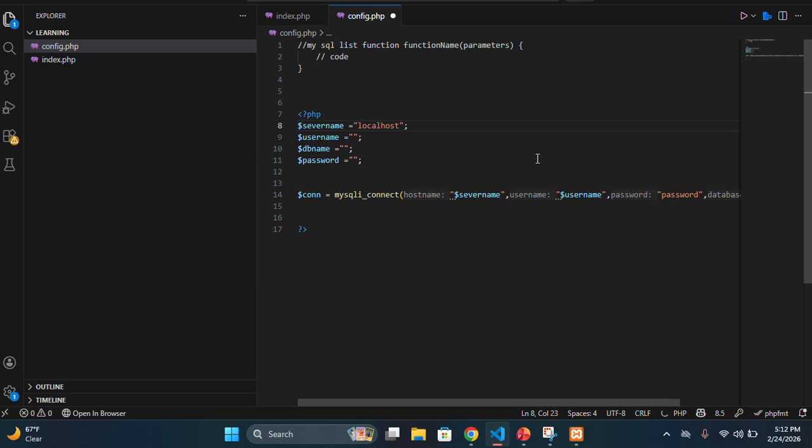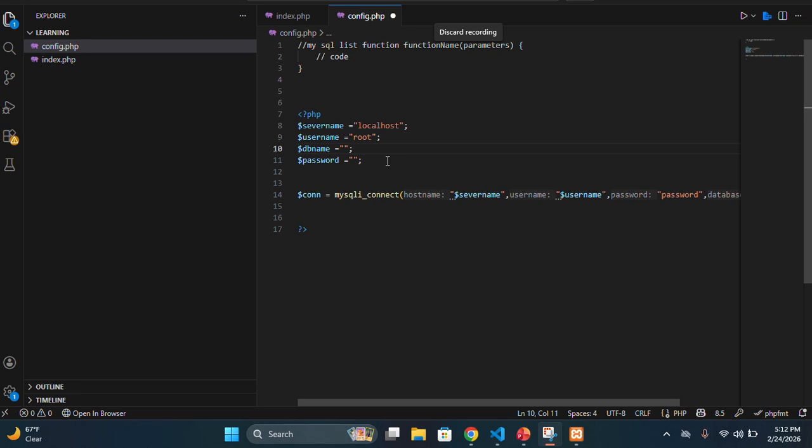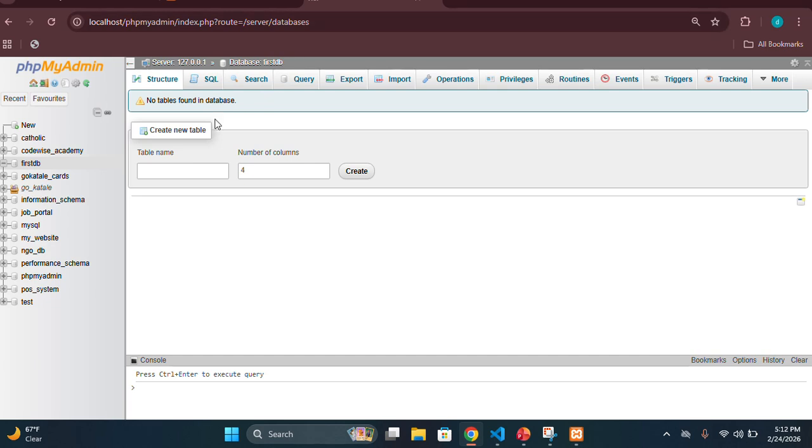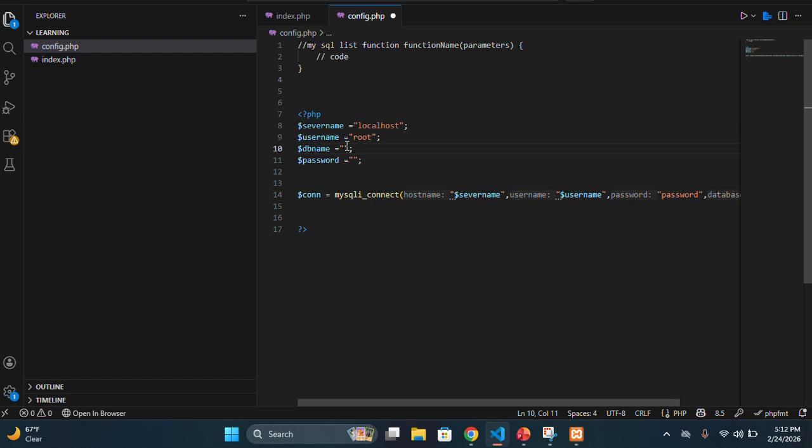That's our server name. The server name is localhost. The username by default for XAMPP is root. And then for the DB name, we put the DB name that we used. In this case, it is FastDB. Okay, we shall come to our code editor and rename it FastDB.